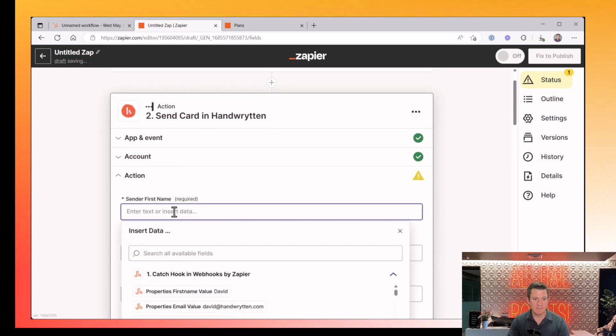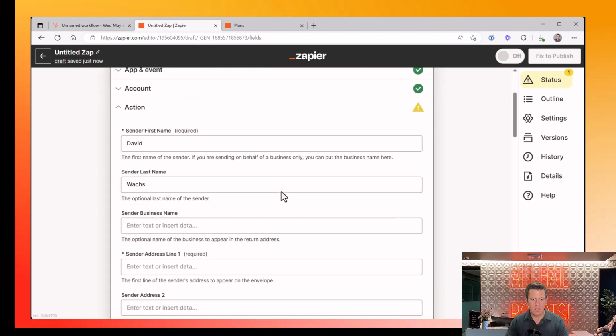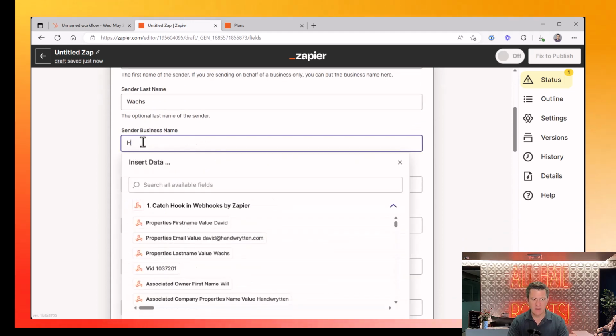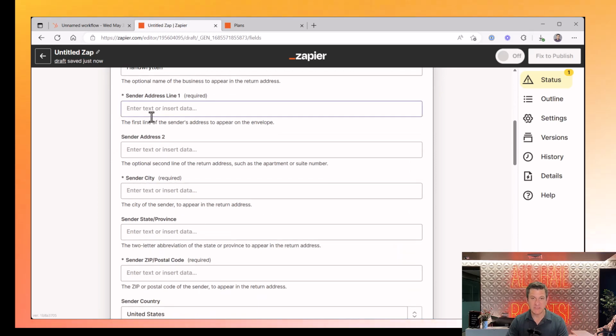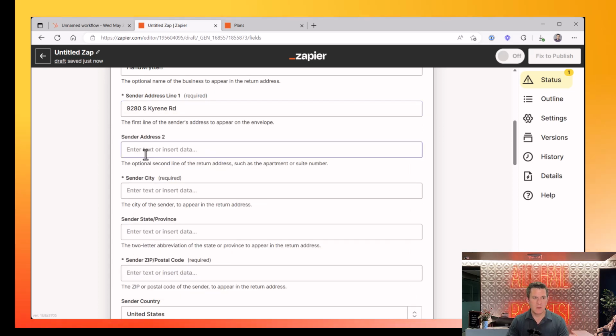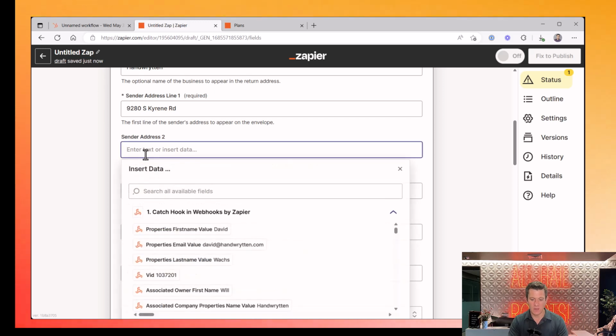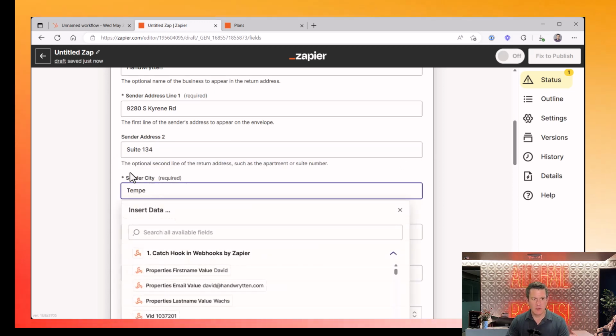You put in first name of the sender is me. The last name is me. And the business will say it's handwritten. Don't forget, this is all hard-coded return address information that doesn't change on every order. And I'm gonna hit the handwritten office. And these drop-downs are gonna be important in just a second. Lots to fill out here.